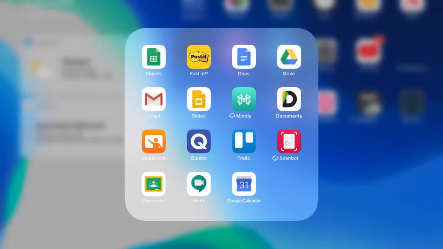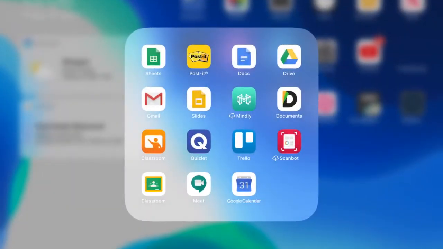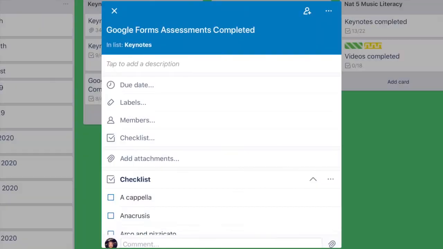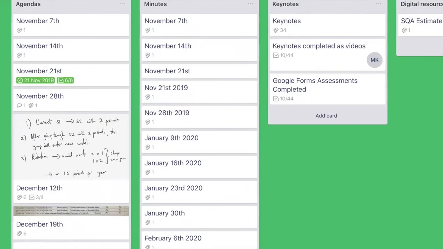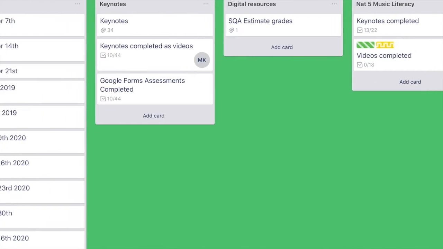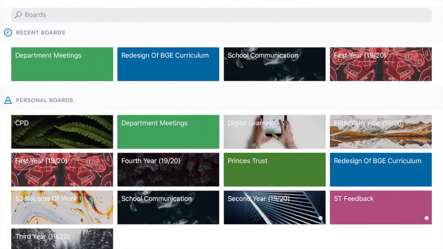Of course, you've got Google Meet, which is a video I posted on yesterday, to conference call and engage with pupils. And you've got Trello. This is not a Google app, but this is an app that we use in the music department to coordinate our tasks and lessons and so on. It's a really, really useful app as a workflow app.